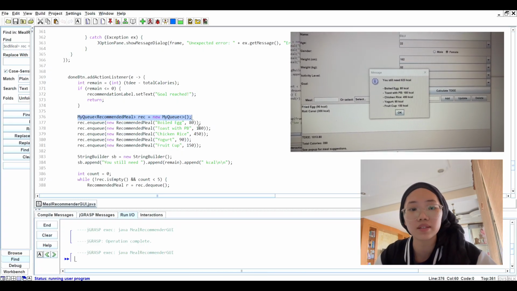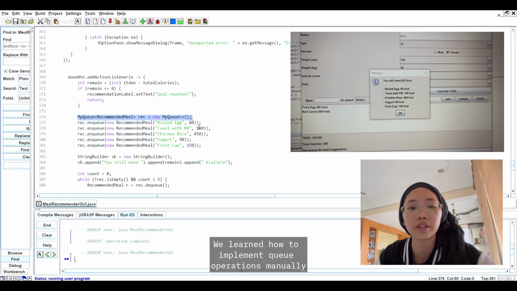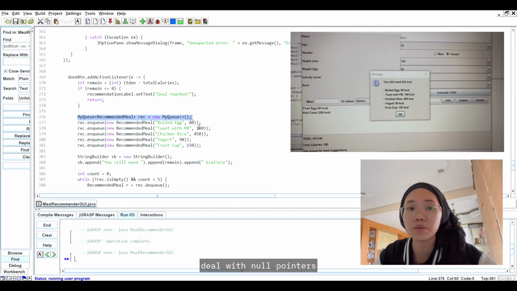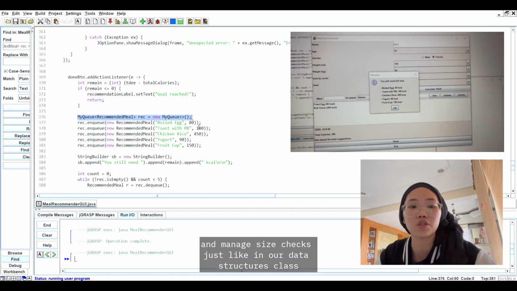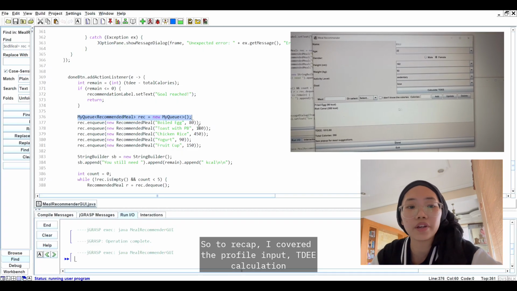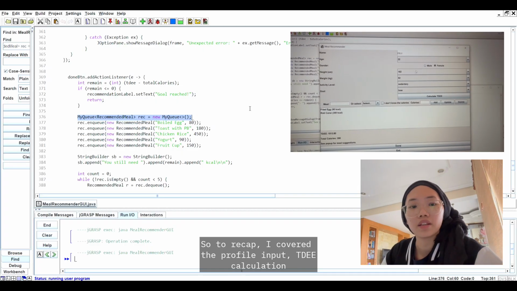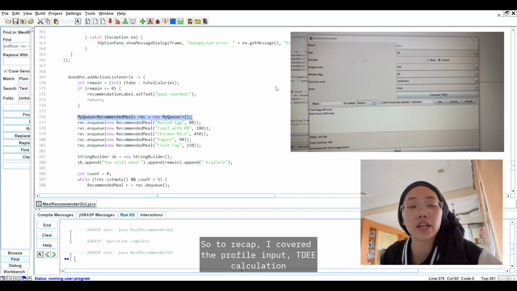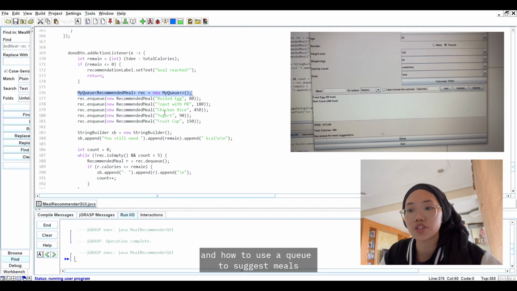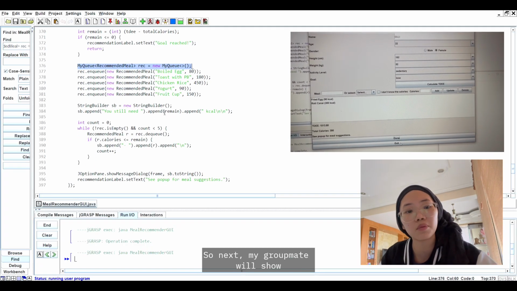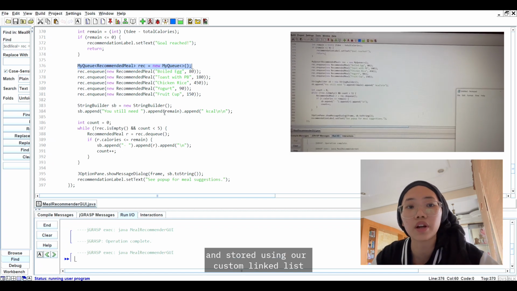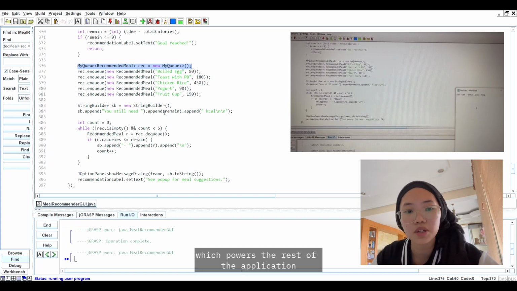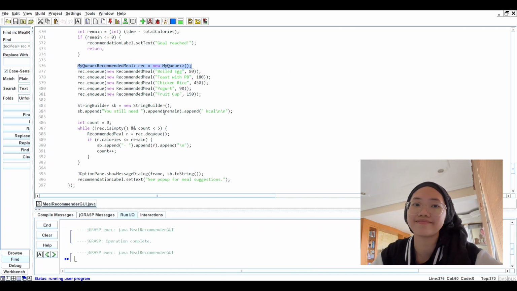So through this, we learned how to implement queue operations manually, deal with null pointers, and manage size checks just like in our data structure class. So to recap, I covered the profile input, TDEE calculation, and how to use a queue to suggest meals. So next, my groupmate will show how meals are added, updated, deleted, and stored using our custom linked list, which powers the rest of the application.